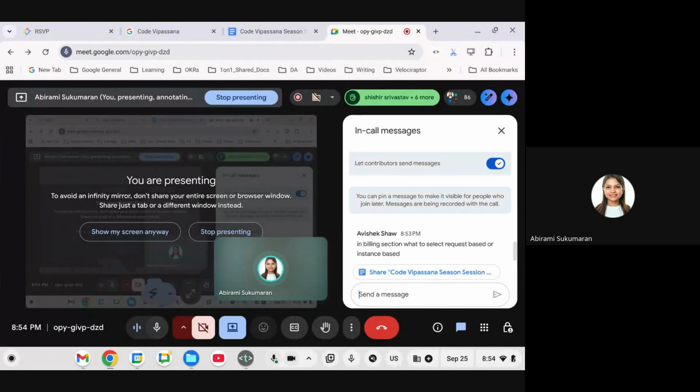Abhishek, I don't know what your question is. What do you mean? Request based or instance based? Yeah, keep it request based. No change in that, just the default value.